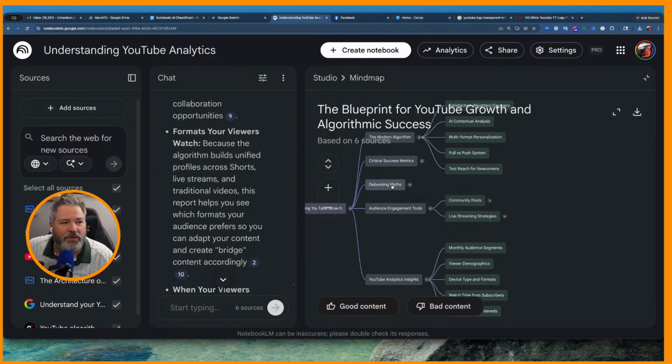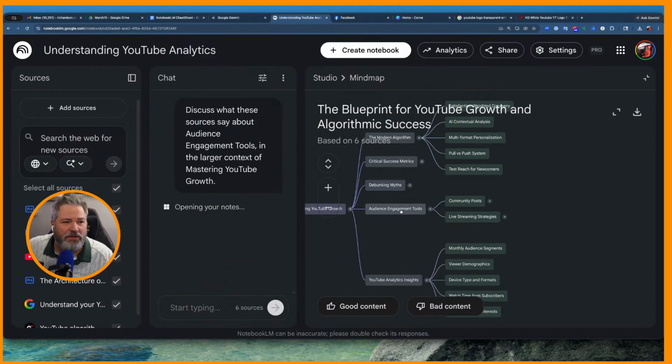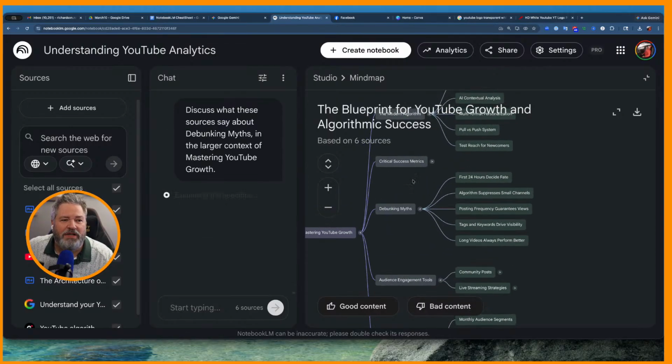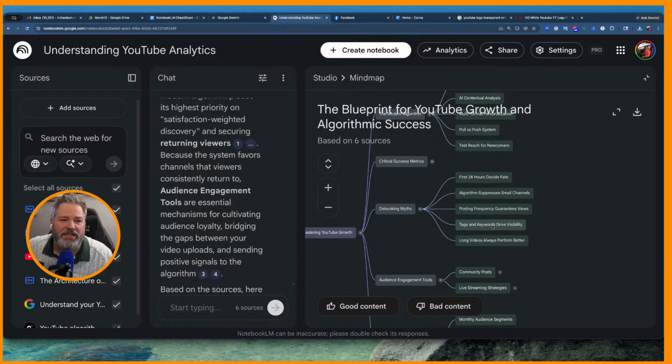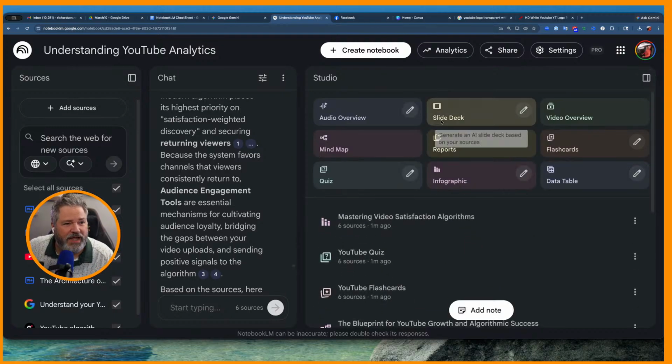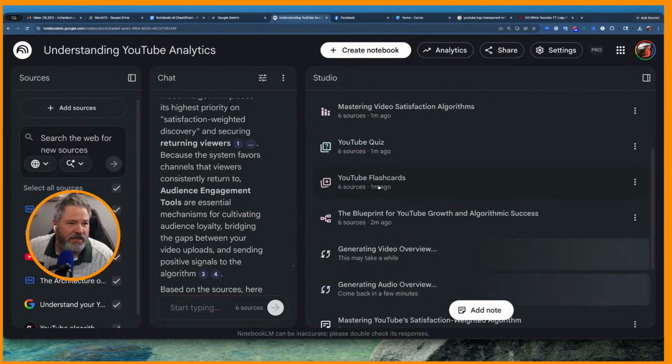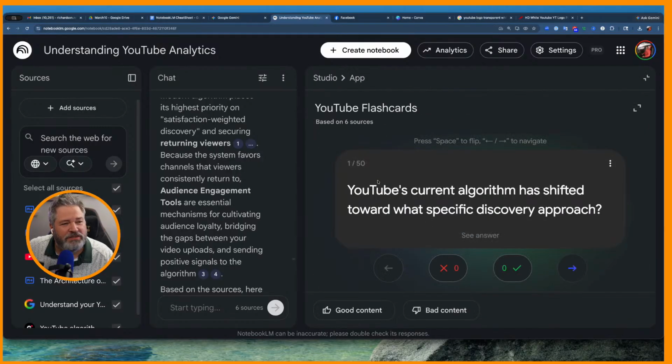So you can go in here and look at audience engagement tools. It talks about community posts, live streaming strategies, debunking myths: the first 24 hours decide fate, algorithms suppress the small channels, posting frequently guarantees views, tags and keywords drive visibility, and long videos perform better. These are all myths, it says. So, yeah. Now, let's go see, here's my flashcards.